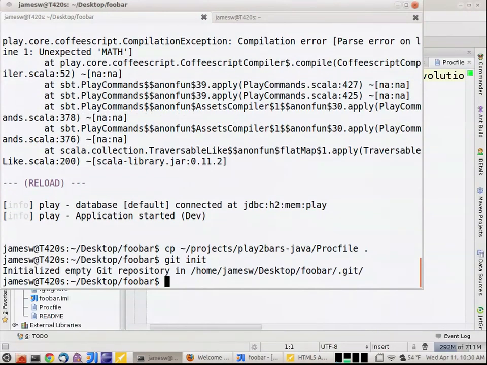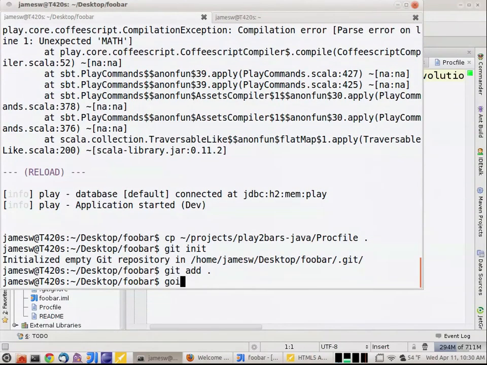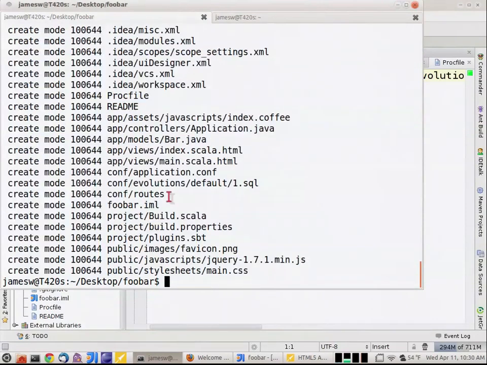We use git as the transport for uploading the application up to Heroku. And then I'm going to add all my files and commit them. And then, so there we go. There's all my files. I didn't really need to commit my IDE files.